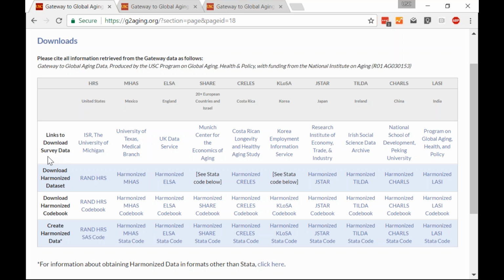We also have a link to download the harmonized data set. So you can find a link here to download any of them. You can download the Harmonized Codebooks for all of them here. We also provide this data code, which was used to generate these programs in case you want to see exactly what we did programming-wise. You can download this data code to look at that.